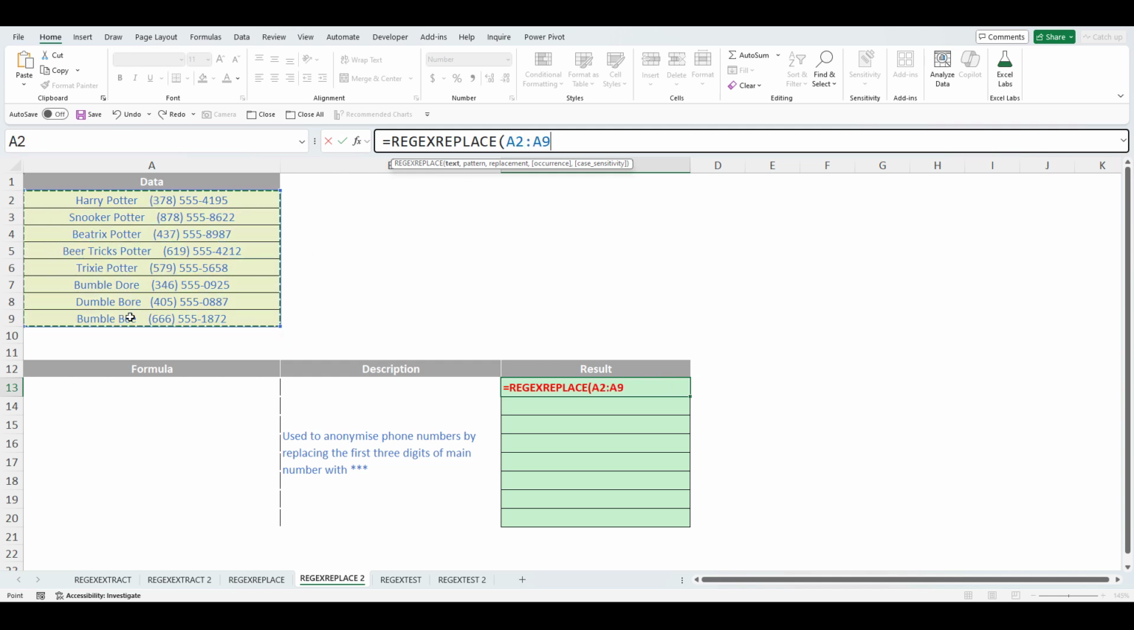my A2 to A9, and then comma, the pattern has to be in speech marks, and we're going to want to replace, in square brackets, 0 to 9, close square brackets, plus, so we want one or more occurrences of a number with a dash. So we're going to be replacing the 555 bit and the dash. That's what we want to do. So we'll close speech marks, and then it's, what do you want to replace it with? Well, this is just text. So I'm going to open speech marks and have 3 asterisks and a dash. Close speech marks, close brackets, and press enter.